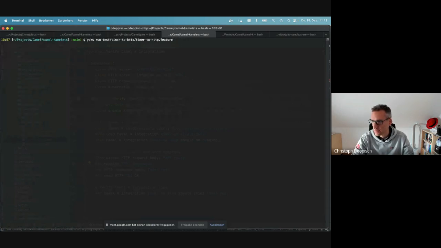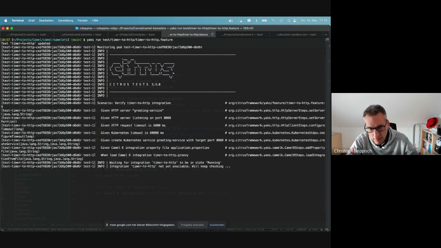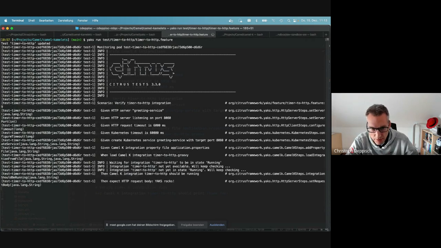So let's remove this, and let's run this. I have Minikube running on my machine. So this creates the test on the Minikube and will run the test in the cluster as part of the Kubernetes environment, creates the Kubernetes service, greeting service, and the Camel K integration. And then if all goes well, the integration should be able to send the request to the greeting service and handle the response. So it takes a while for the Camel K integration to start up.